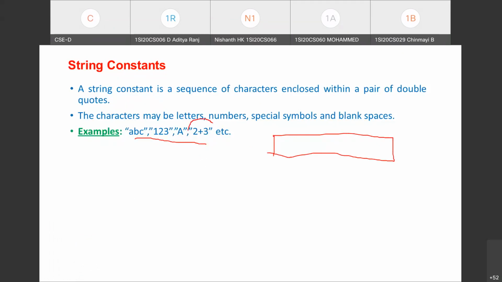Let me consider this example constant, which is a string constant. The ASCII value of character 2 gets stored in memory, and you know a character occupies only 1 byte of memory space. Then the ASCII value of plus will be stored in the next byte of memory location. The ASCII value of 3 will be stored in the next byte. And to indicate the end of the string, a special character, the null character, \0, which is always the terminating character for a string, gets stored in the next location.